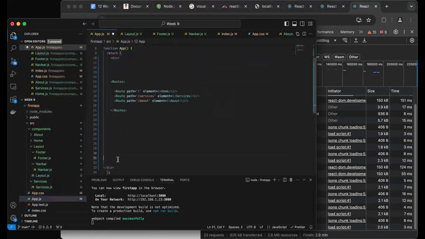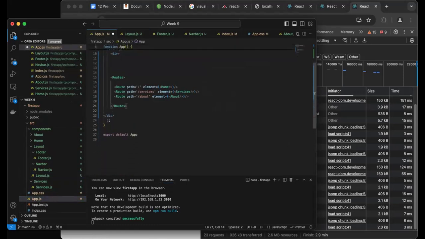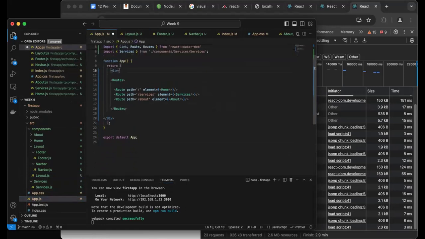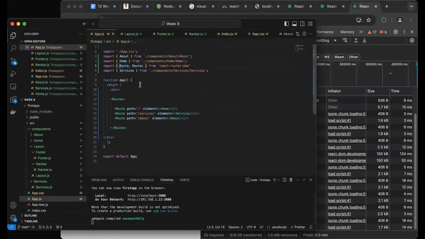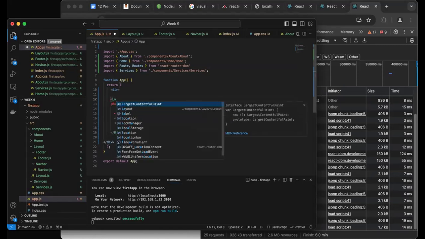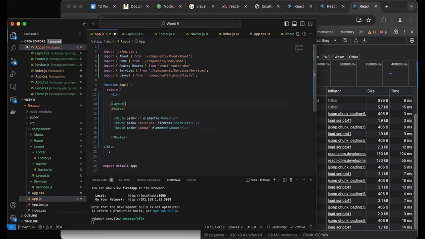So inside of our app.js, it's looking pretty slim. All we have are these routes, and that's it, right? We can even make this simpler if we wanted to, but for now, I'm going to leave it the way it is. And we can get rid of this Link component because we're not using it. Save that, and looks pretty good. All I'm going to do is wrap this with a Layout component.